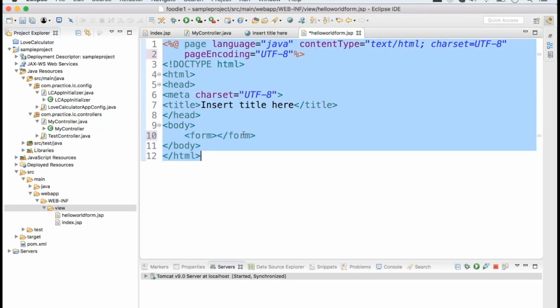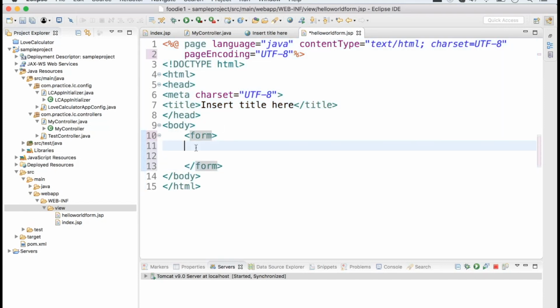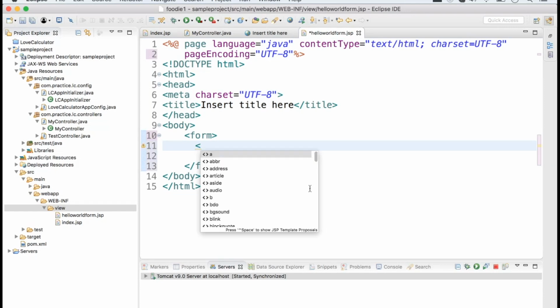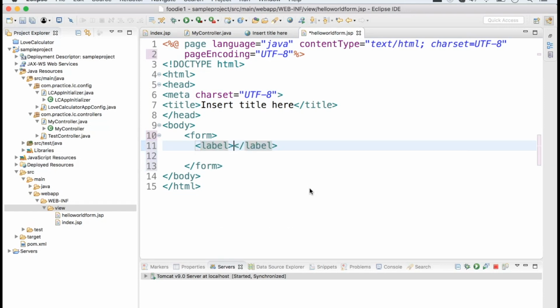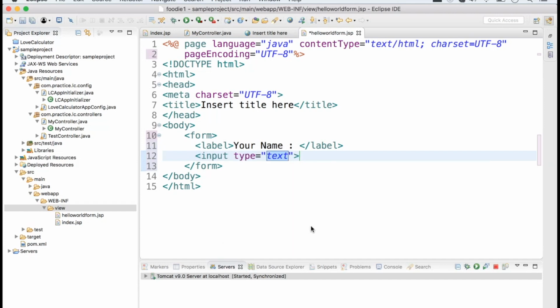We'll talk about it. Right now, inside this particular form, we'll keep an input and a label. So I'll write label here. And let's say the label will be your name or something. Okay. Simple. And we'll have an input tag. Input type equal to text.